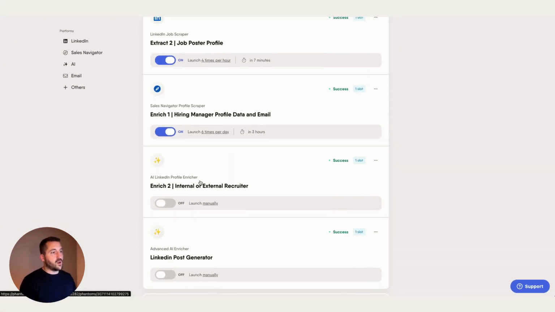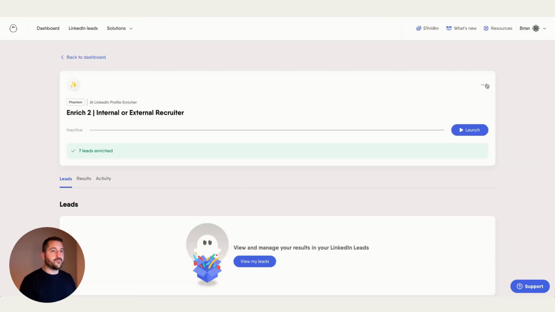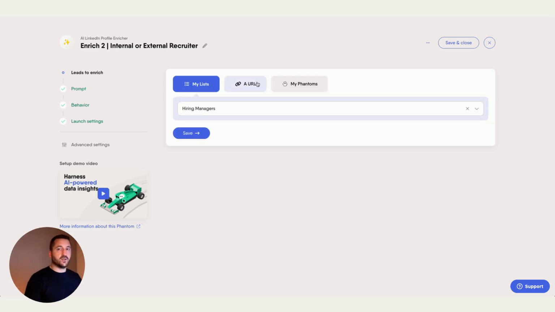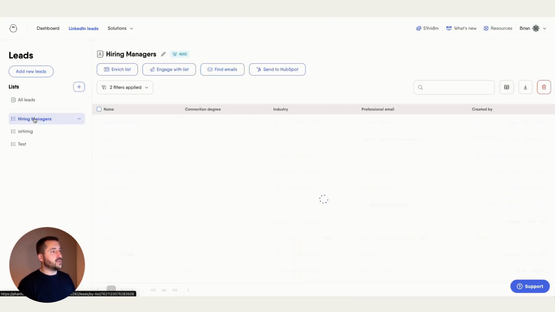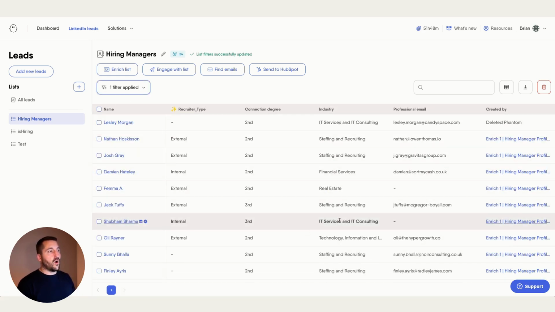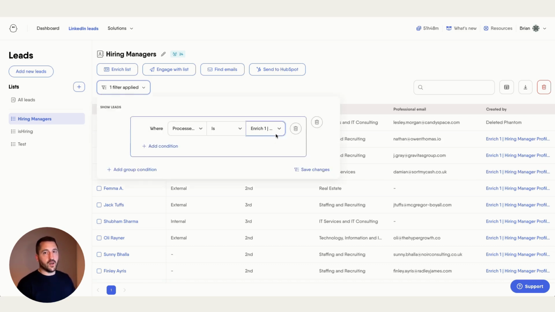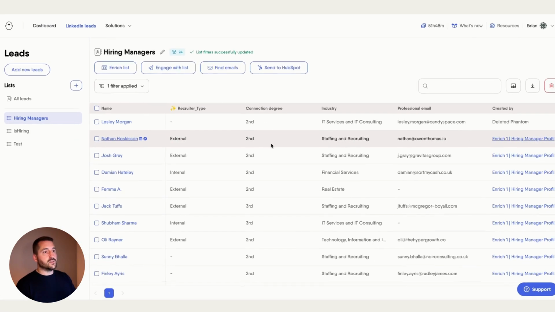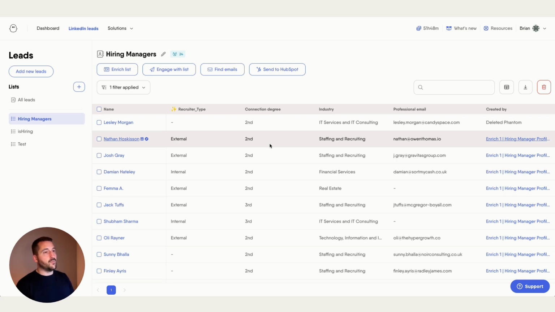So I'm using the AI profile enricher. And what I'm going to do here in the setup is, again, feed in a list that I've created from the last results file. So how I do that is, if I go to LinkedIn leads here, I have a list set up here called hiring managers, and if I just delete this filter here, this will give me all of the results from that Sales Navigator profile scraper. So these are all of the leads that we've scraped from jobs that we scraped in our initial search result.